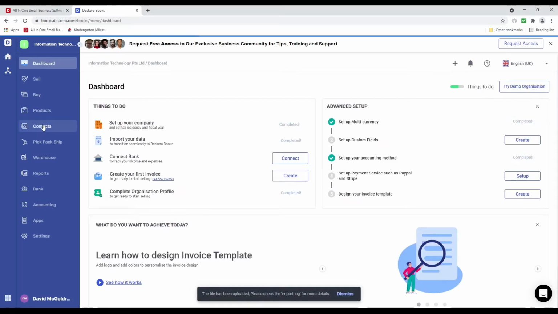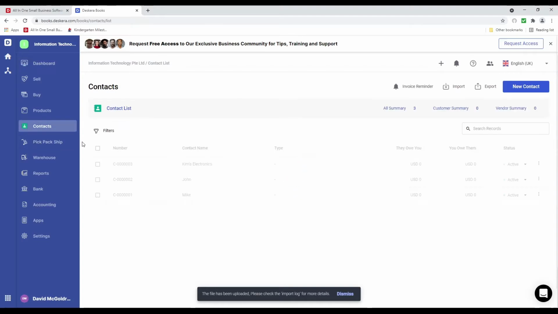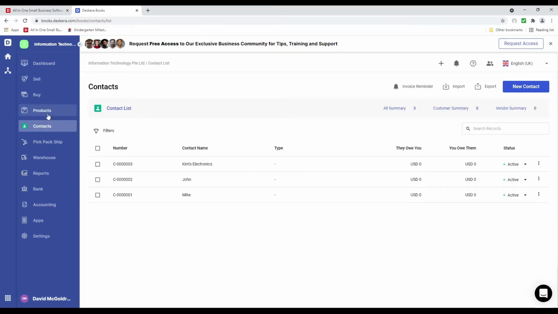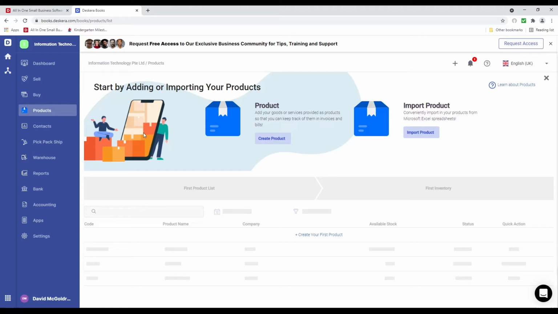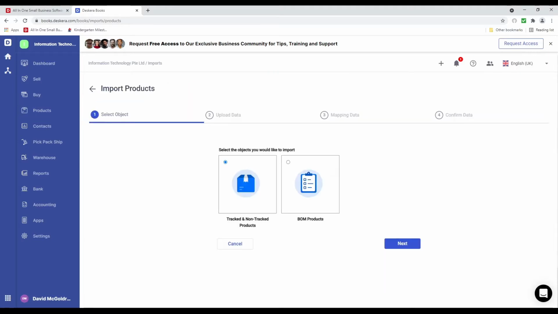Then I can click on my contacts, and I can see that they've been added. Next, let's click on Products, and let's click Import Products. Inside here, we have tracked and non-tracked products and BOM products. So you can select which one you want to import. But what is a tracked and non-tracked product?